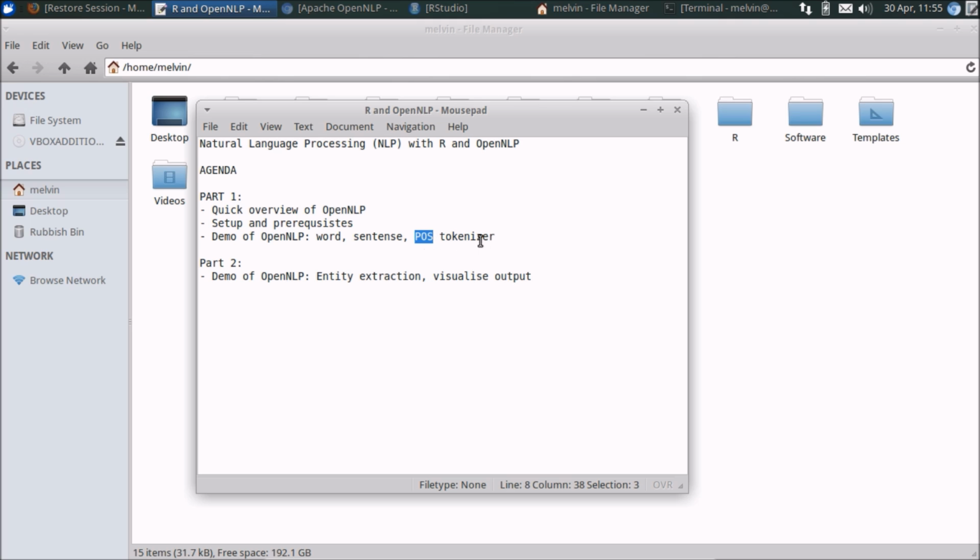speech or POS tokenization. And then finally in part two, which will be a separate video, we'll take a quick look at another demo which deals with other interesting areas of doing NLP, which is around doing entity extraction. And finally we'll take a look at how we can visualize that in part two of the video. So after you finish watching part one, do take a look at part two of the video. So that's basically the agenda.